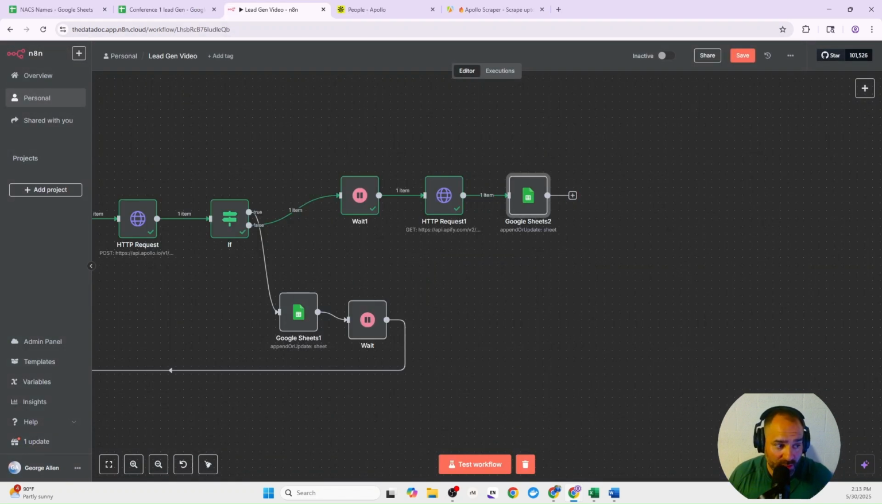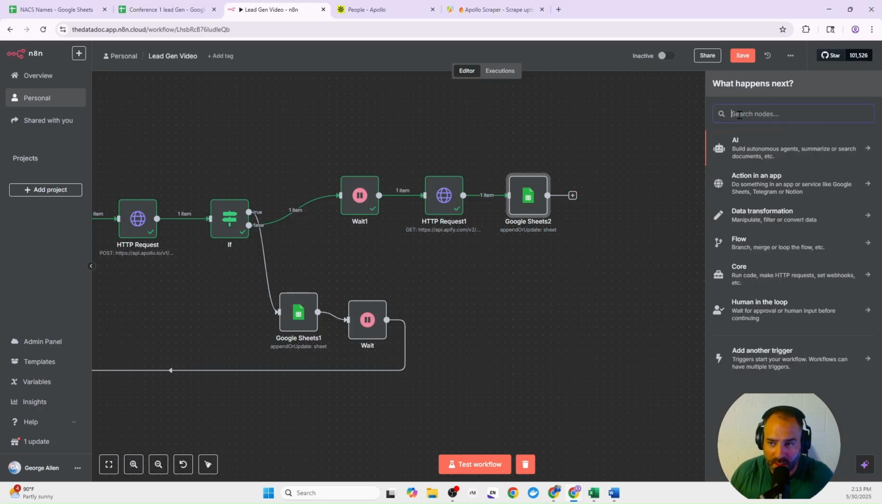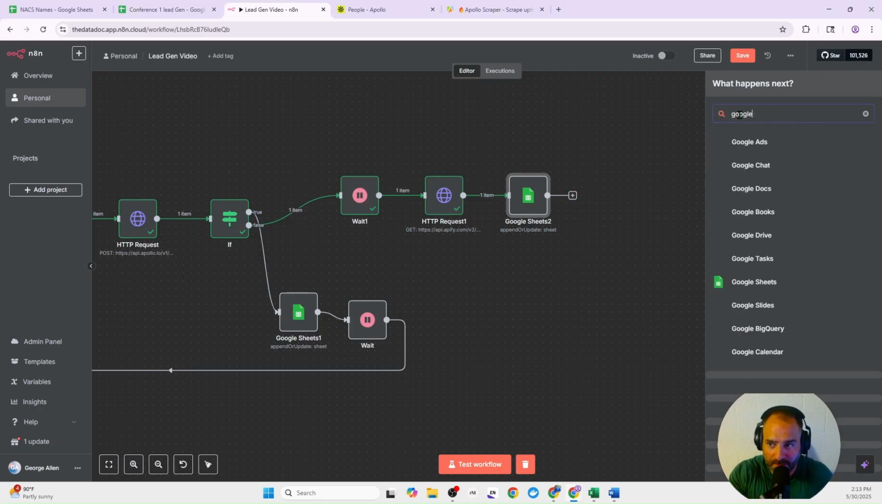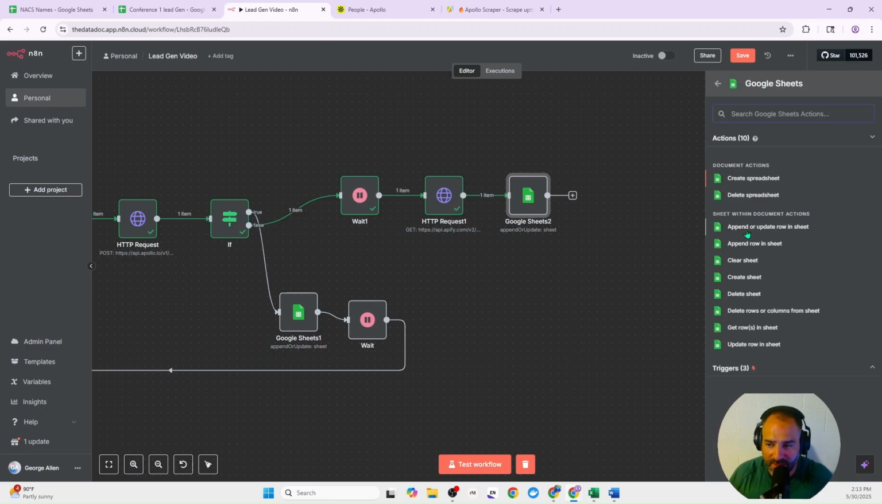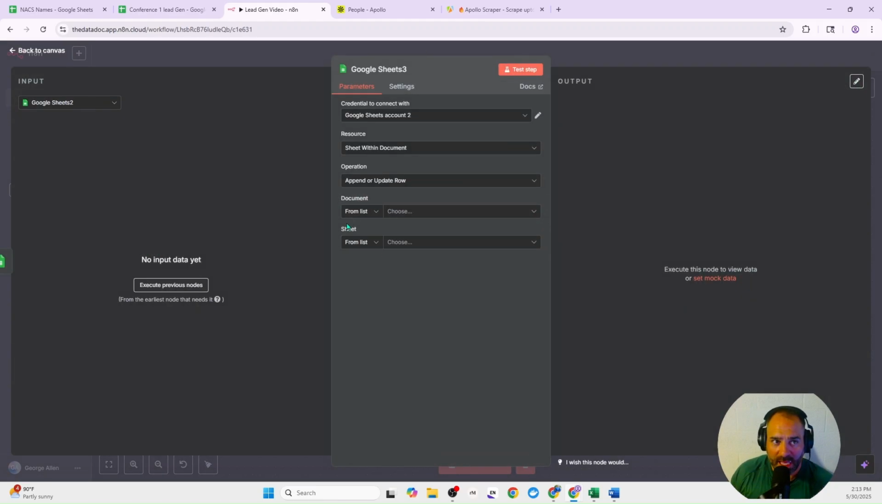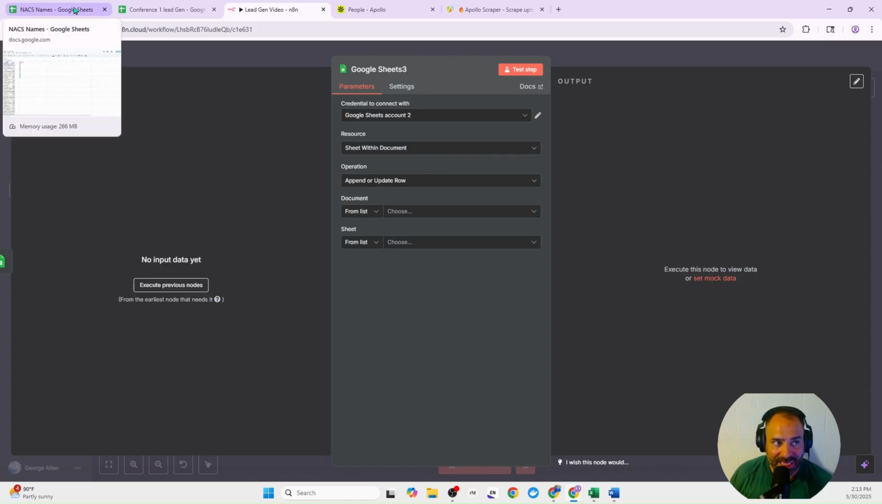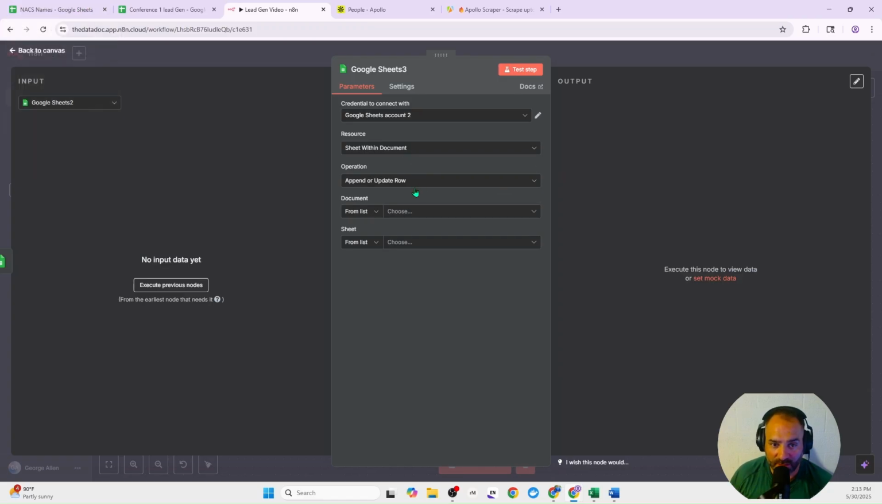The next node we are going to set up is the verification that we have contacted them. So now I'm going to add one more Google Sheet. And this one is going to be relatively easy. We're going to update and append. And this is going to go to the conference one, not the generated contacts. This is the contacts of the conference.